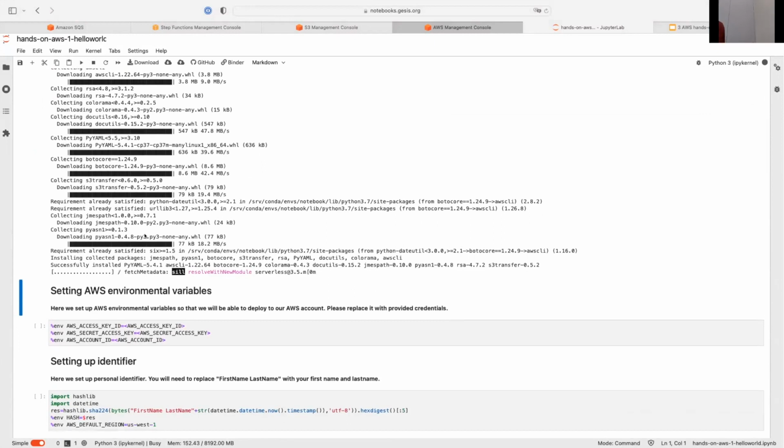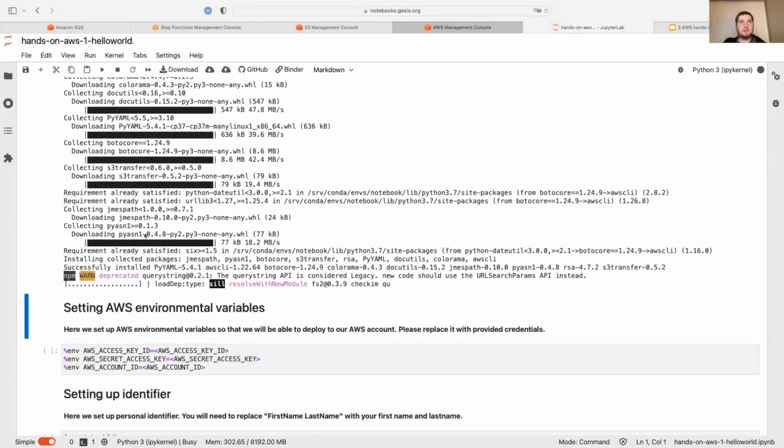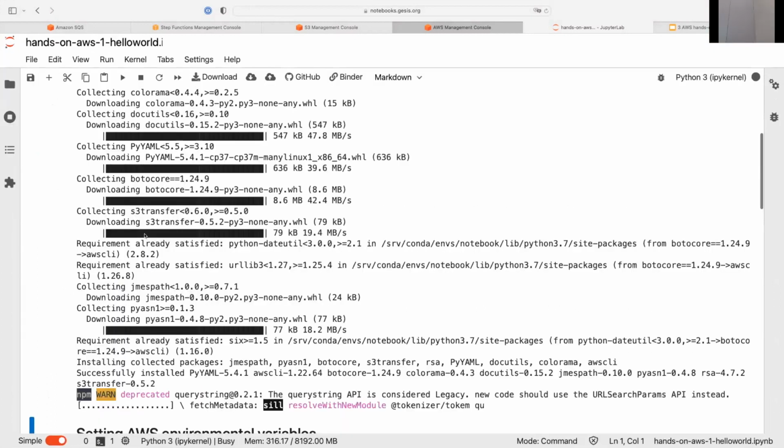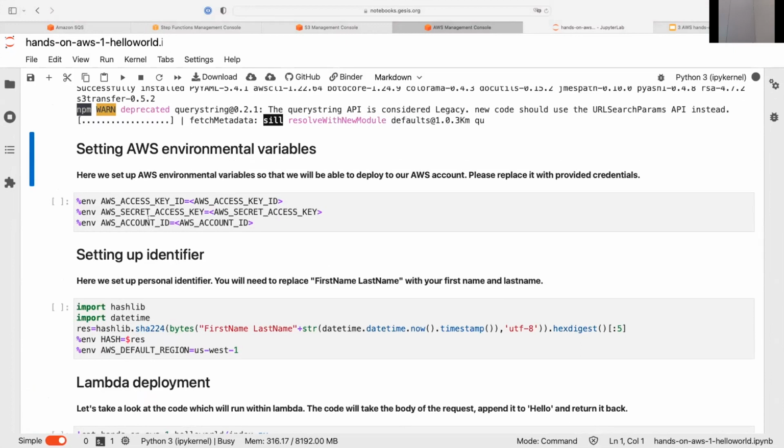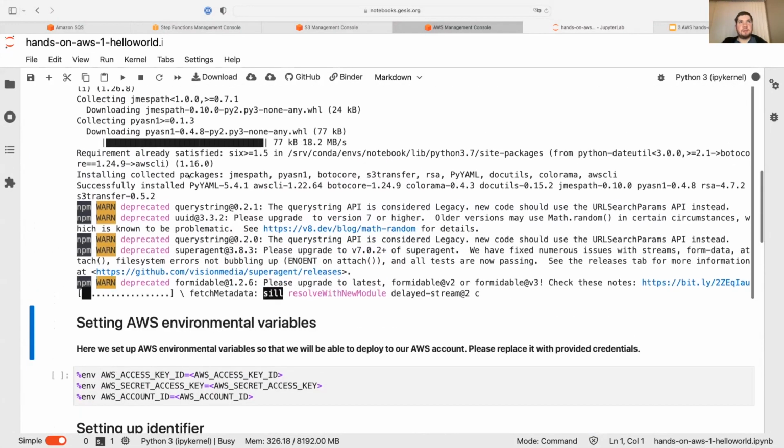Can you increase the size of the font a bit? It's barely readable. Is it better now? Yes, thank you. Okay, perfect. So first we install the necessary libraries.